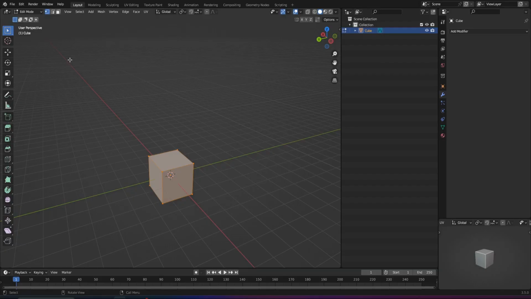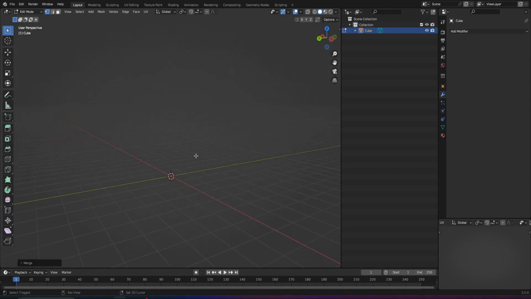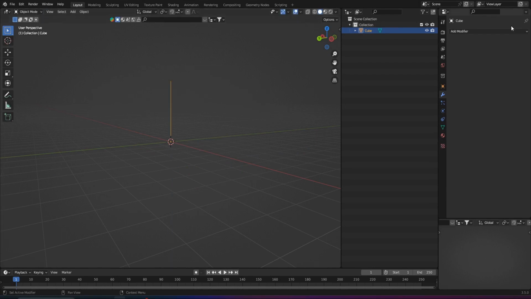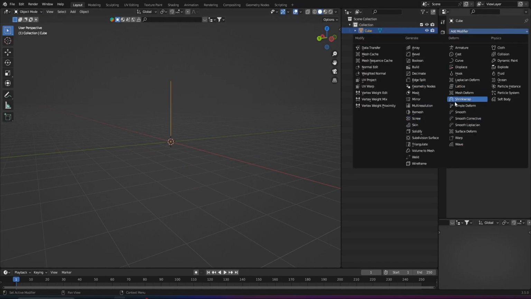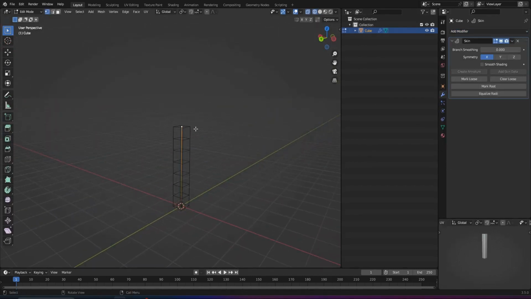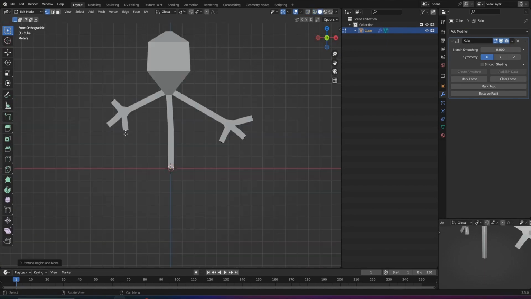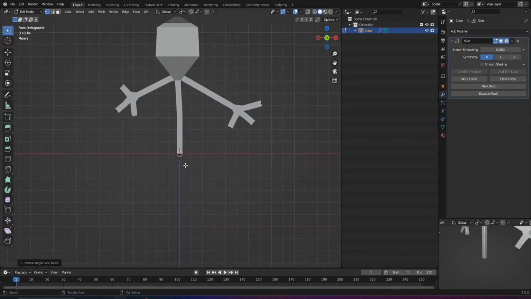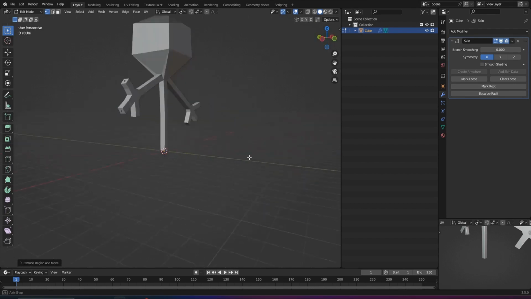At number 5, we have the skin modifier. For this method, we need only a single vertex. So we have to merge any object that we have into one vertex. After that, we can extrude it, and we can come up here to the modifier and add a skin modifier. And after that, it is converted to a topology like this. I also made a character base mesh using this method.